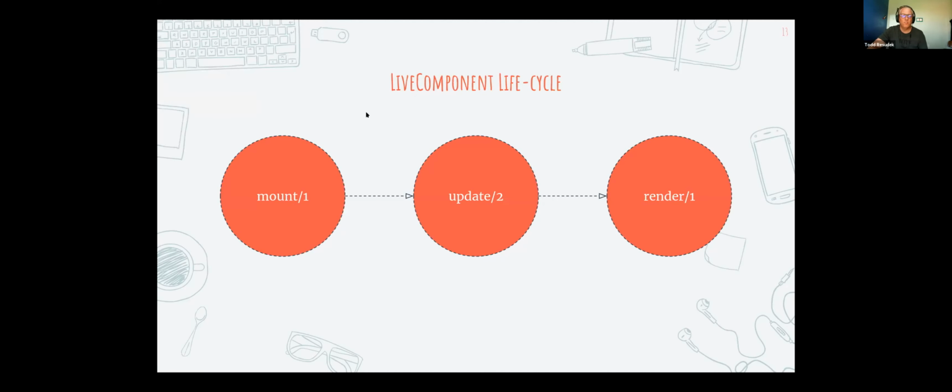And so a live component's life cycle, the callbacks are a little bit different. There's actually fewer callbacks, but these are the main ones. So mount, update, and render. So mount is just like the parent live view. In this case, it only takes one argument, which is the socket. Update is always called anytime the live component changes or its parent live view changes, and it takes two arguments. First one is assigns, the second one is the socket, and then finally render.